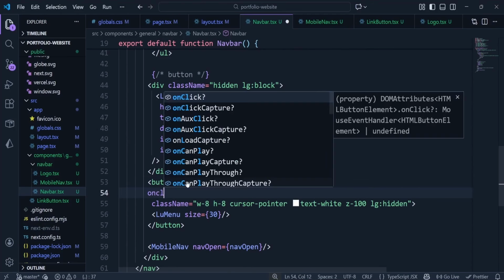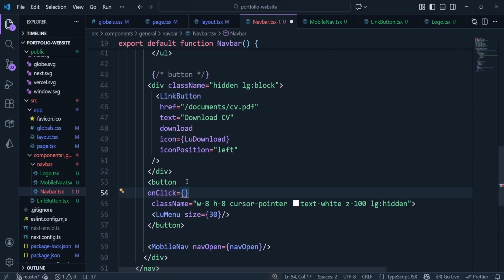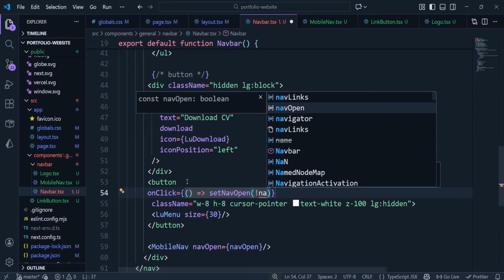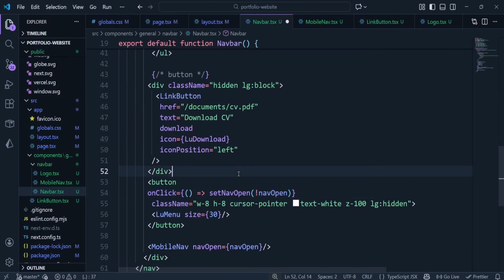So I'm going to say onClick. When someone clicks on this button, we want to run an arrow function that's going to set our nav open state to the opposite value, which is the opposite of nav open. Which basically means if nav open is set to false, when the user clicks on this button, we're going to set it to true. And if it's true, when the user clicks on this button, it's going to set it to false. I'm basically toggling the state.